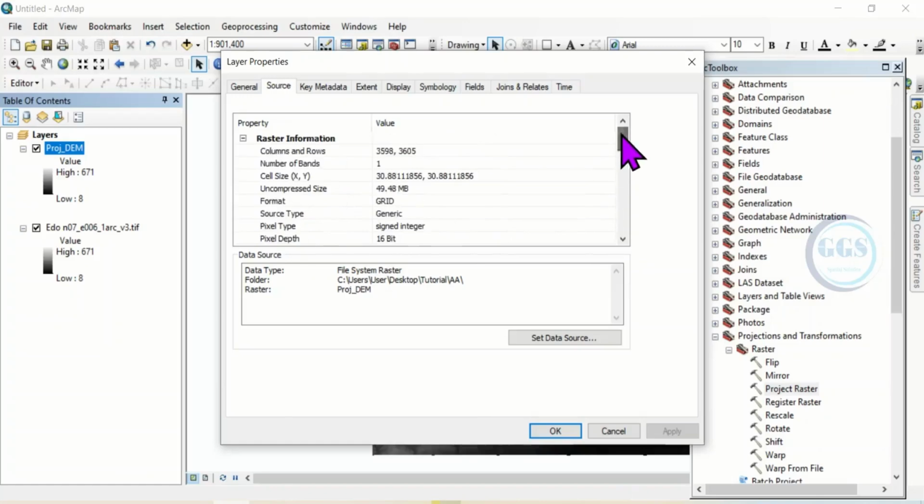The essence of this is that most analysis in GIS are run more effectively when your data is in projected coordinate system. But in essence, this is how to project your raster in ArcGIS.